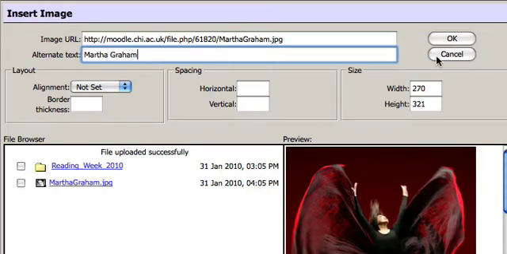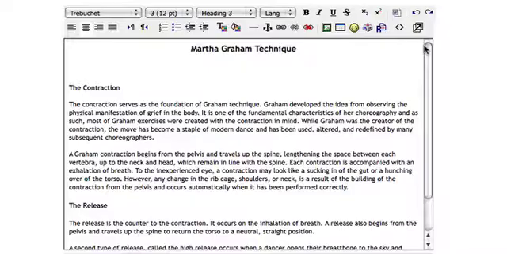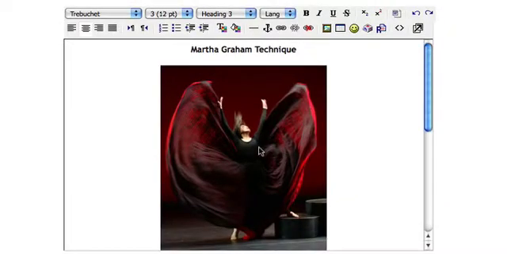You can change the size of the picture either by entering the desired pixel width and height here, or you can click OK and resize in the editor by clicking and dragging the handles.